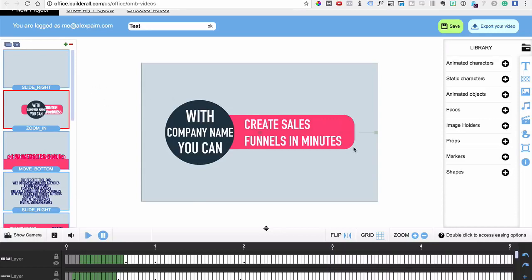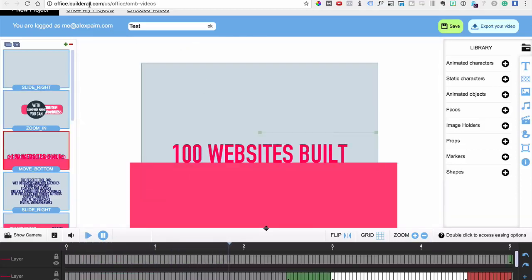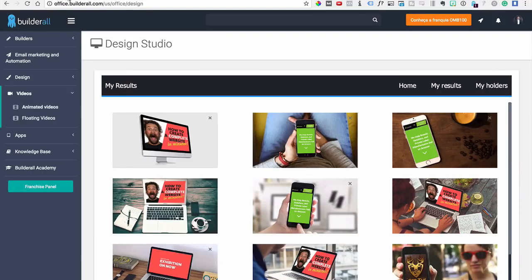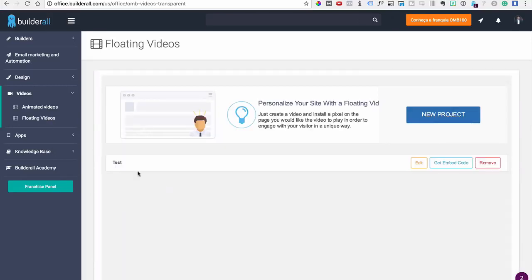Again, this is awesome. Some people sell this similar application just separately, and they charge a lot more than just what BuilderAll charges for you to have access to all of these tools. The floating videos is also a fun tool, and to be honest with you, we are one of the only platforms that offer this floating video option, which is basically you can put any video to play anywhere on your site. You can remove the background and such.